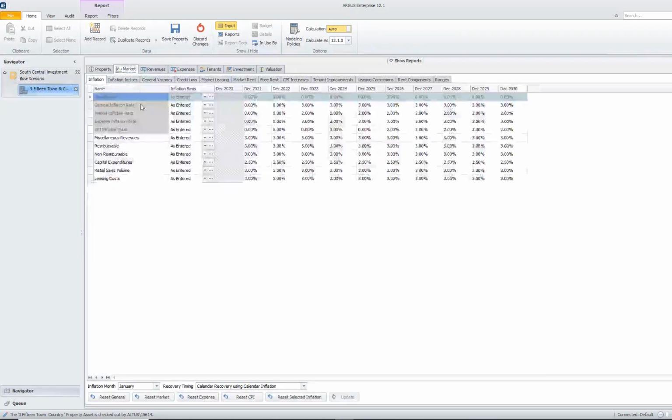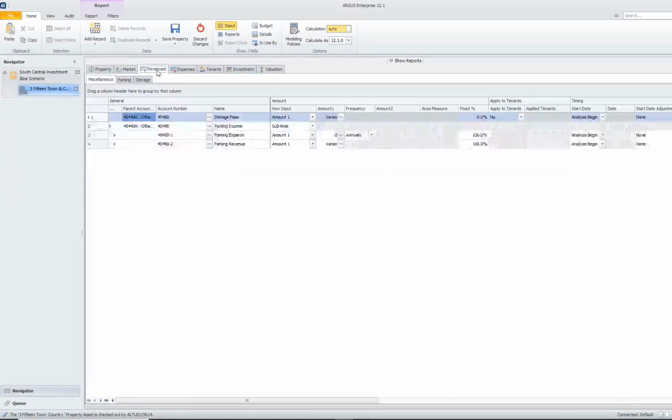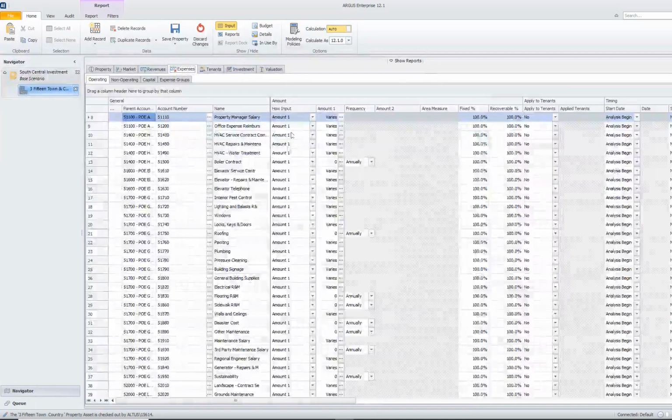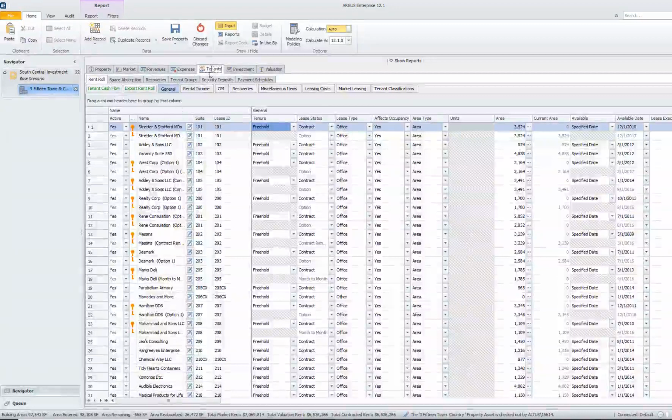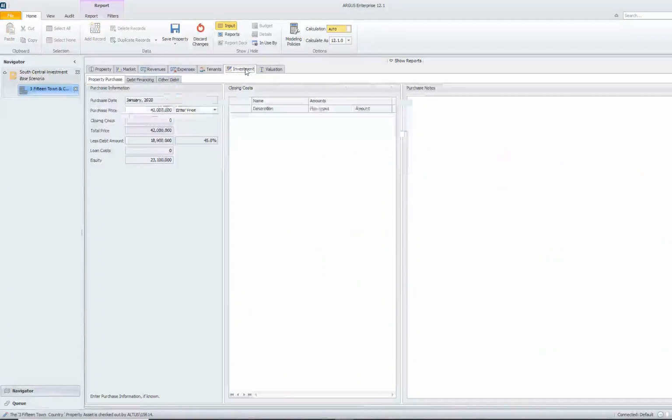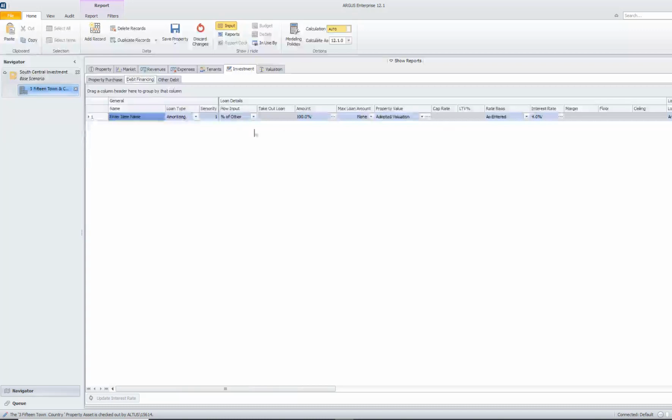We then have market data. So here, this is actually where we can model our inflation rates, our growth rates, any general vacancy that we want to predict. This is where we can model all of our market conditions, as well as our market leasing information as well, and our market rental rates. We then have the ability to model miscellaneous revenues, operating expenses, lease information, in our tenant's parent tab, rent roll sub-tab. And then we have our investment information where we can model the property purchase price. We can model any debt associated with this property.